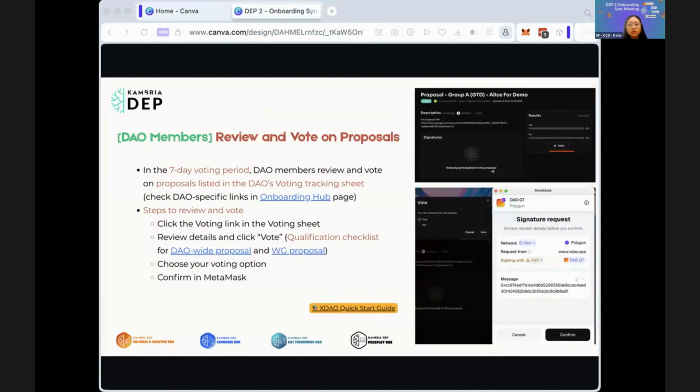Then, in the 7-day voting period, DAO members will review and vote on proposals listed in the DAO voting tracking sheet. Steps to vote are simple. Click the voting link in the voting tracking sheet, review detail and click vote. Choose your voting option, confirm in MetaMask. But the important thing here is to keep in mind that each of the members is a reviewer to qualify the proposal and share your voice via the vote.